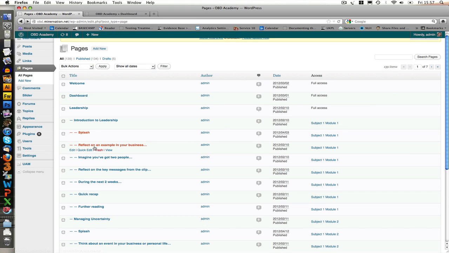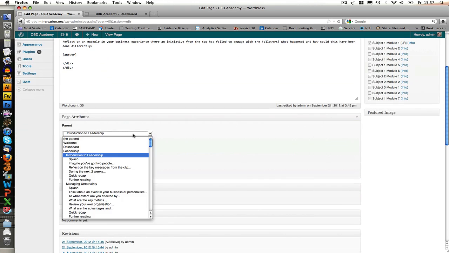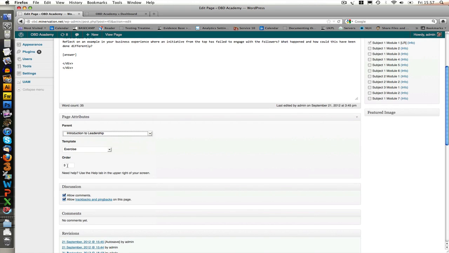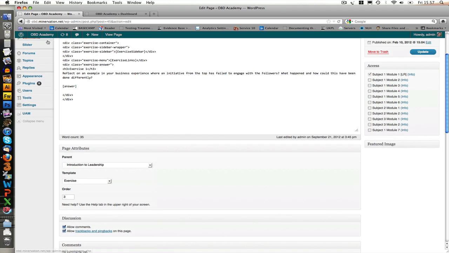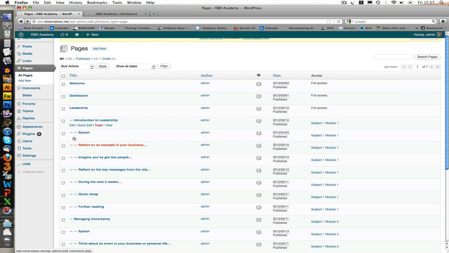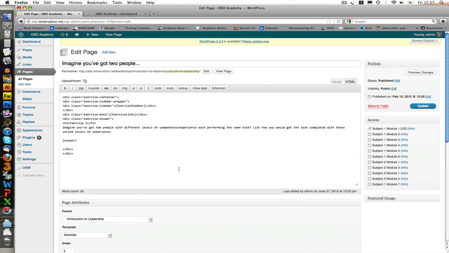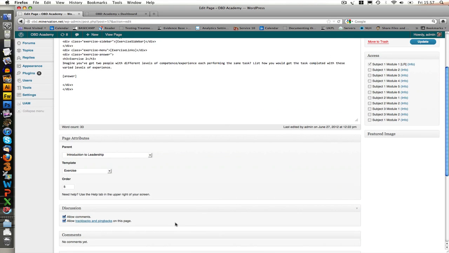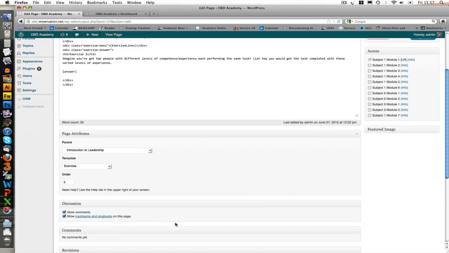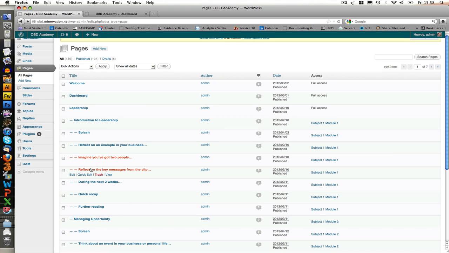So exercise 1, which is reflect on an example in your business, will have the same hierarchy, the same parent. It's given an order number 3, so there must have been a page 1 and a page 2 that I previously deleted. Imagine you've got 2 people, that's order 5. So as long as the numbers keep going up, they will appear in the right order.